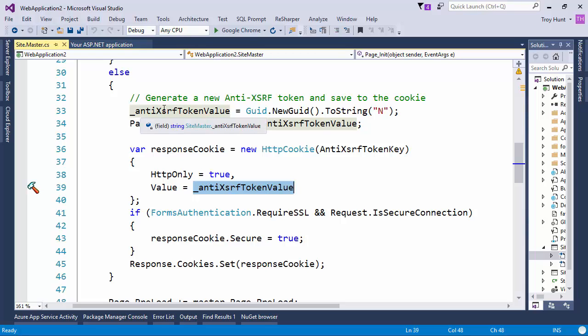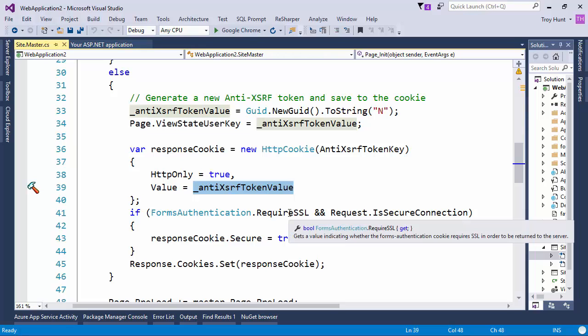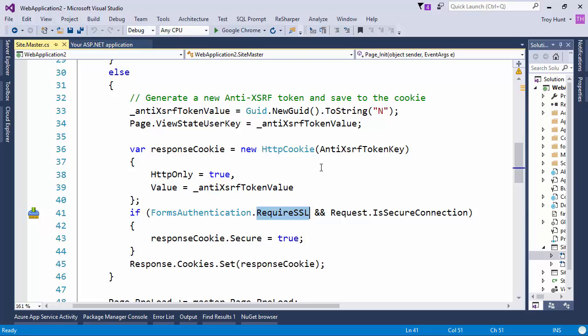Now that's fine, so that's our HTTP only attribute. It then looks to see if we're using forms authentication that requires SSL. Because if we do require SSL, and this request is made over a secure connection, then we want to set the secure attribute of the cookie to true. And if we do this, it means that the cookie will never be sent over an insecure connection.